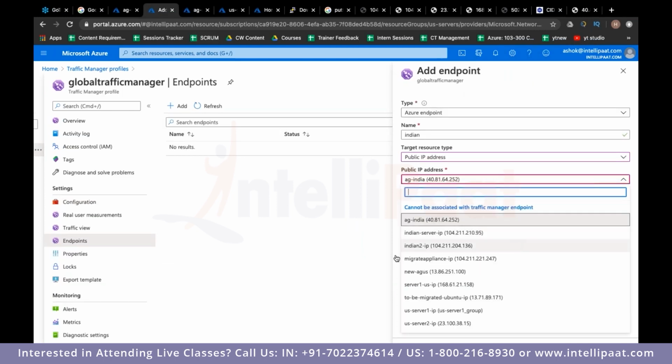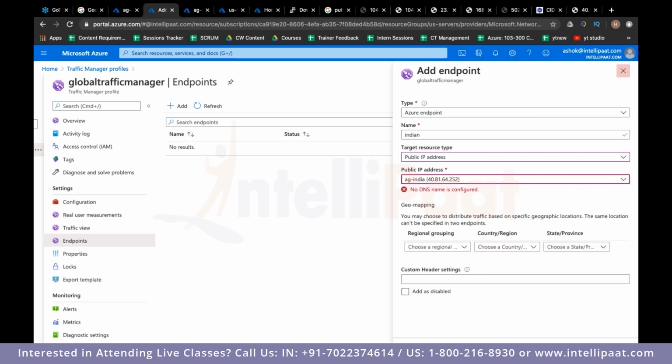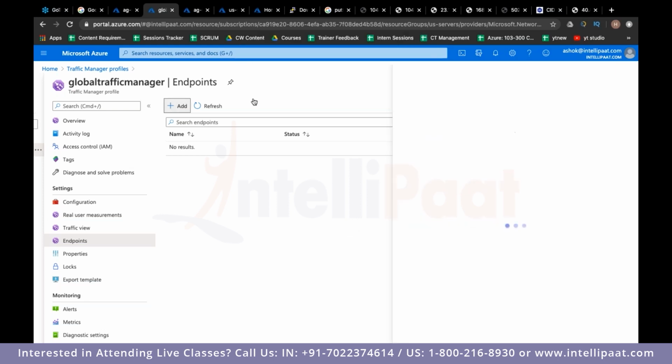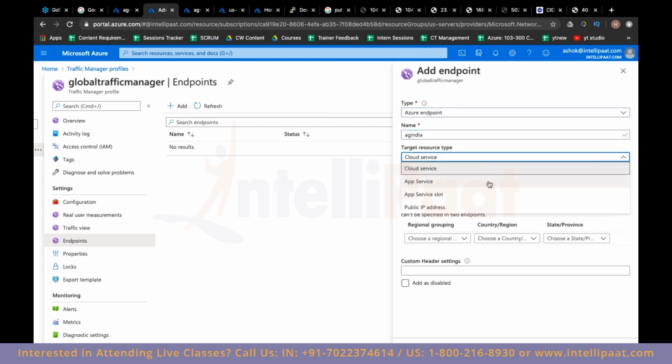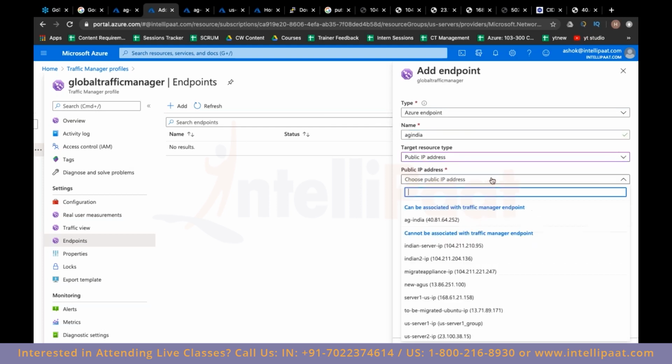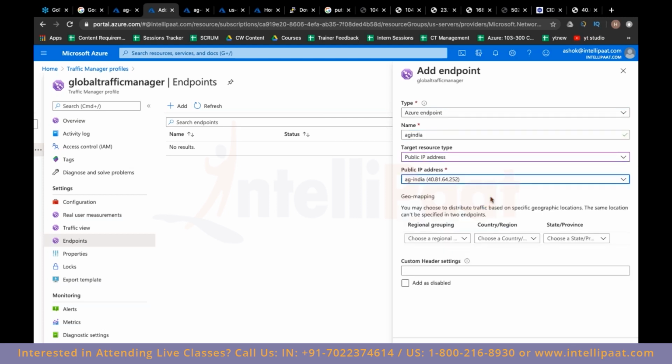Okay, so it's done. And now over here, I will have to, I think, refresh this. So let's add an endpoint again. Let's call it AG India endpoint. It's going to be a public IP address, and the IP address is AG India. Great. So let's click on add.